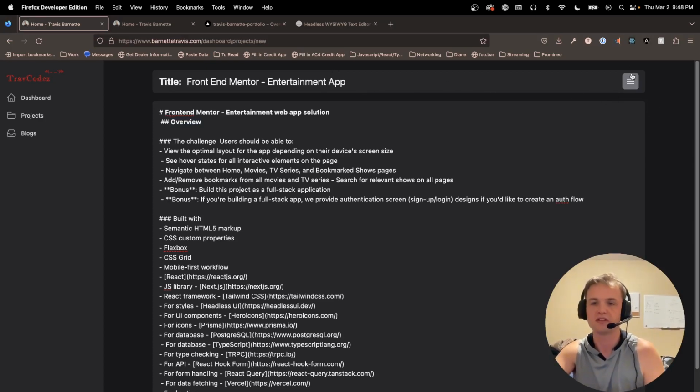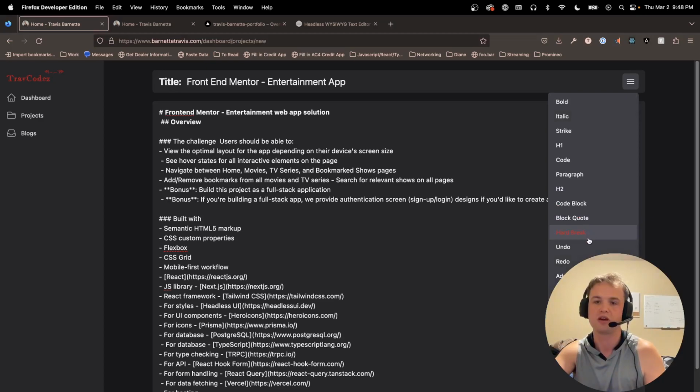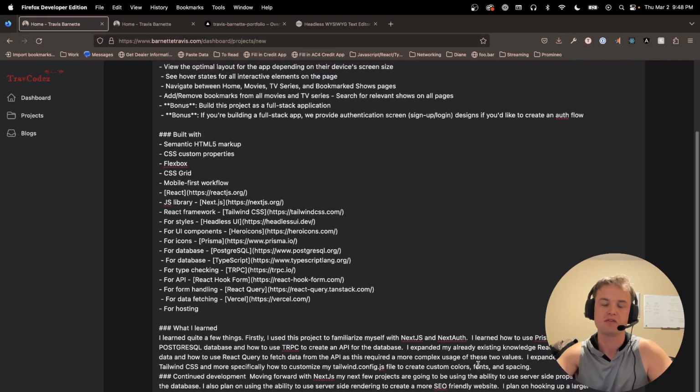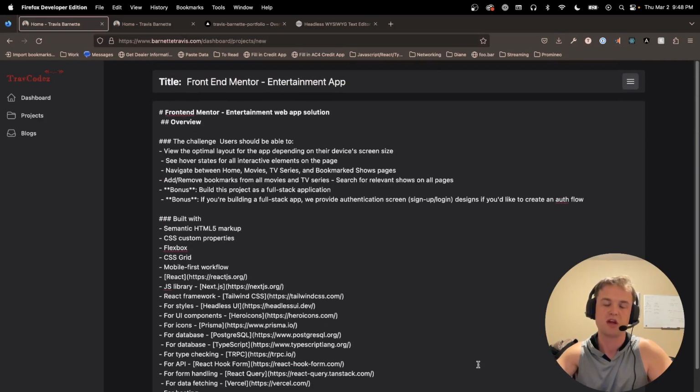There's a couple other things that it does. It lets you write code blocks, paragraphs, block quotes, undo, redo, etc. You can change between all the different ones. I just used it to type this out. That way you didn't have to watch me do it. I just copied something from a README file.